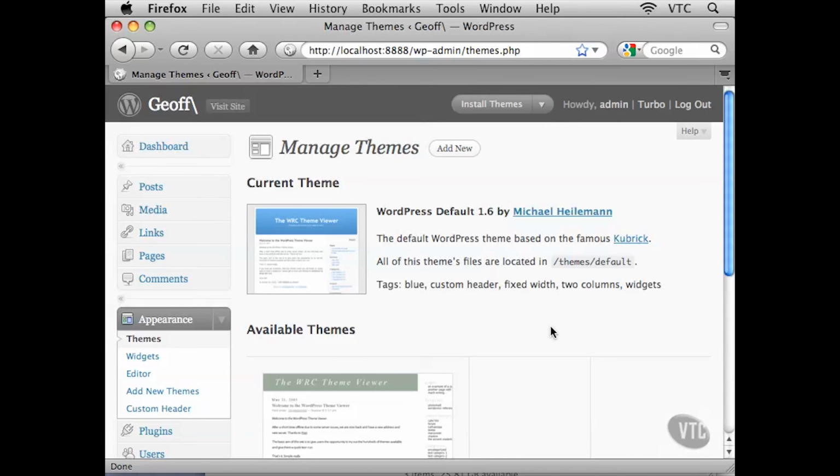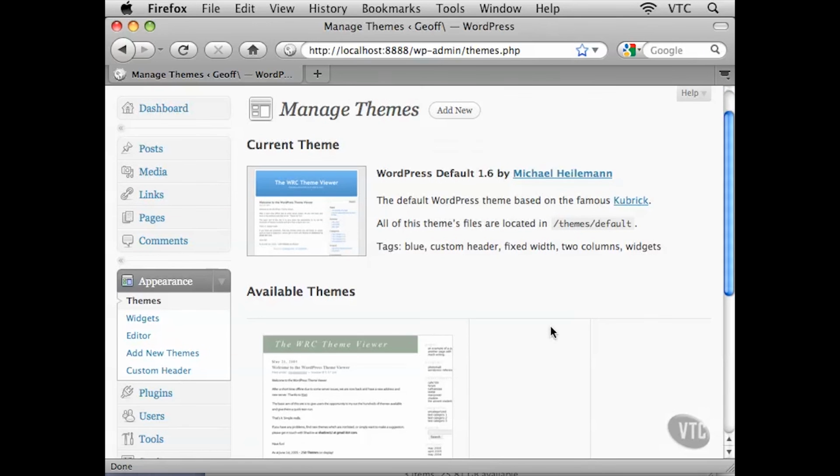Now, what we have here when we have a fresh installation of WordPress is we get two themes by default. We have this current theme here at the top, and my current theme here is the WordPress default 1.6. There's the author's name there, Michael. And then a little bit of information here. The default WordPress theme is based on the famous Kubrick theme. I usually just refer to this theme as Kubrick itself. We can also see where these files are located inside the folder structure or the file structure for our blog.